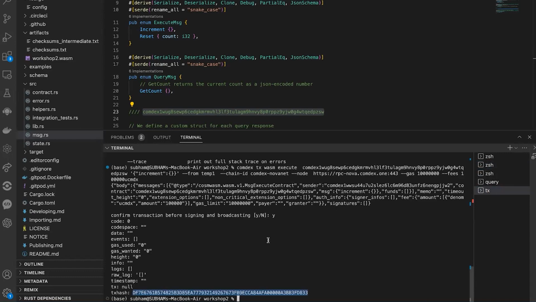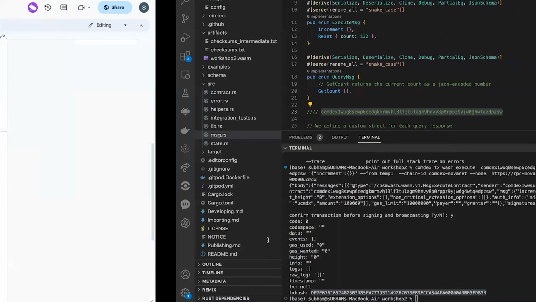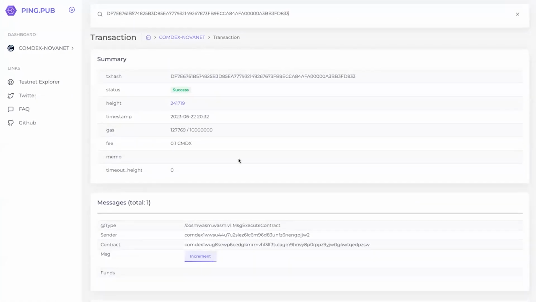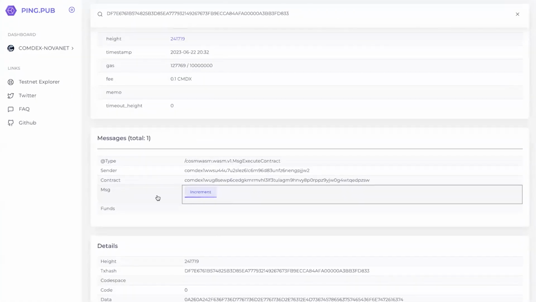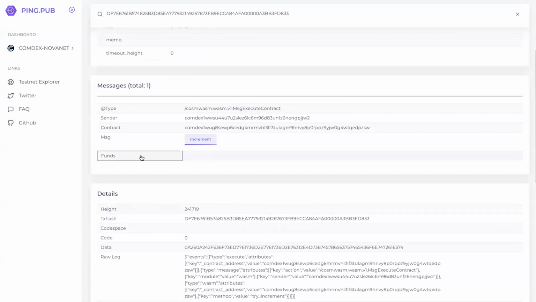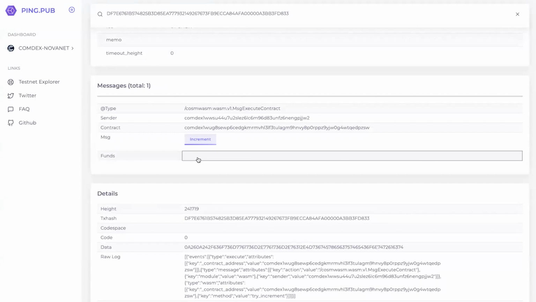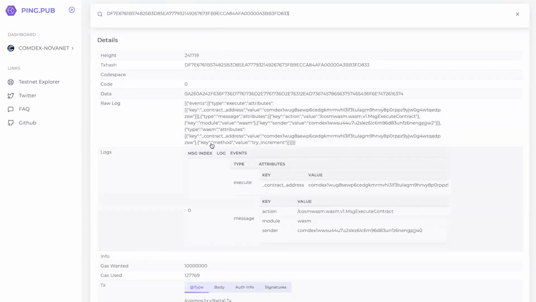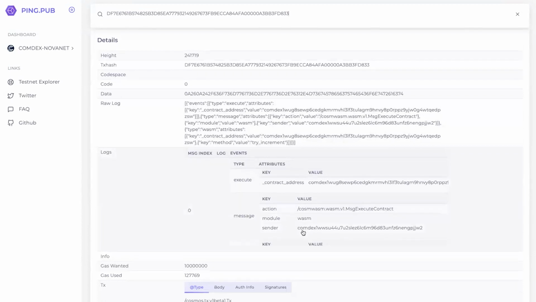So let's check what actually happened in this particular transaction. We'll just paste our transaction hash here, and you can see that the message it called was increment. Funds is currently empty because we haven't provided any funds in our --amount parameters. So we haven't sent any tokens to that contract address right now. And you can see these are the raw logs, where in the module we have used the sender, which is my temp1 address, as well as the contract address we have interacted with.